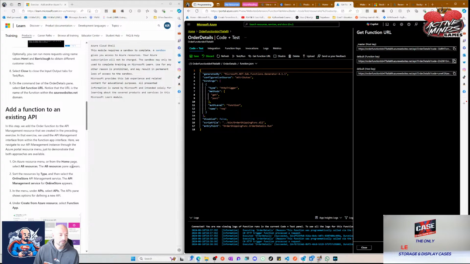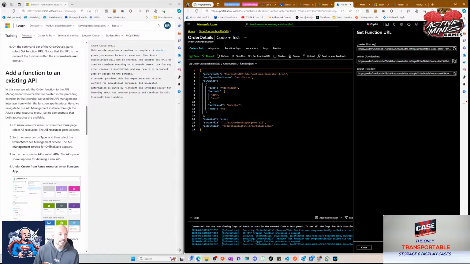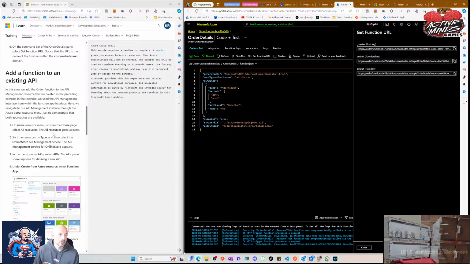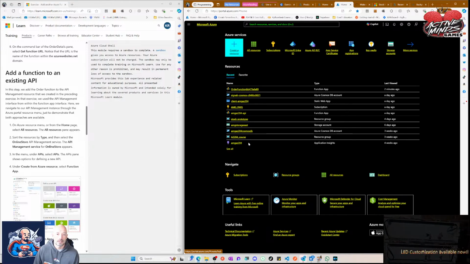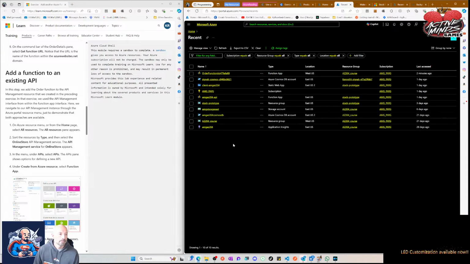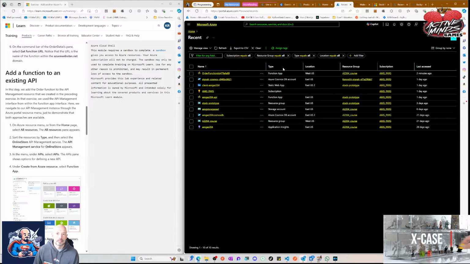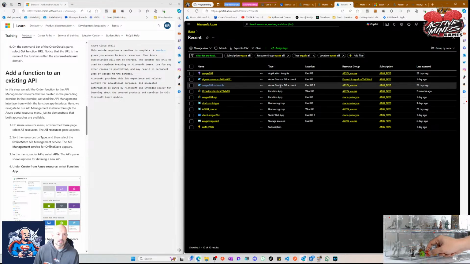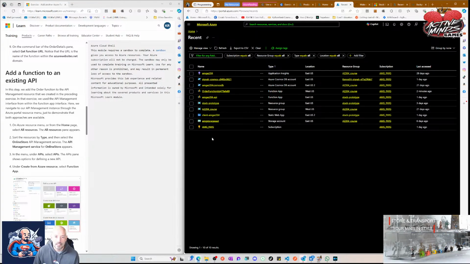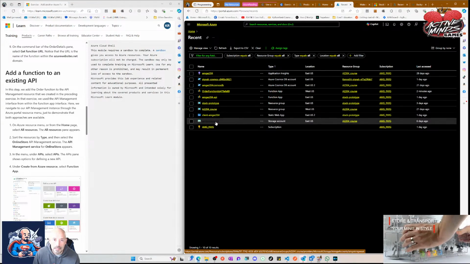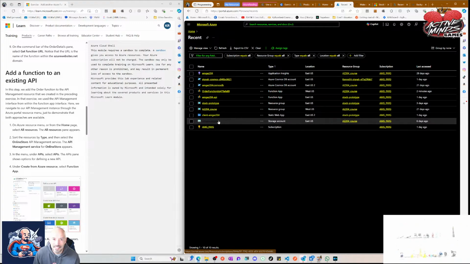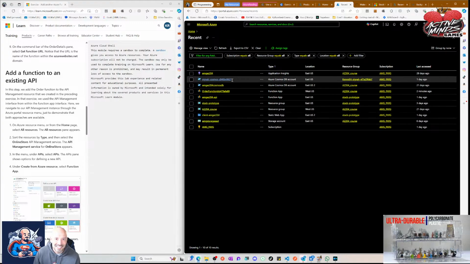I'm trying to anyway. Okay, so here we navigate to the API management instance through the Azure portal resource just to demonstrate that both approaches are available. On the Azure resource menu from the home page, select all resources. We'll go back here. We're going to go to see all. Sort by type, and then select the online store, which I actually just called, I think it was AMG something, because I'm difficult.